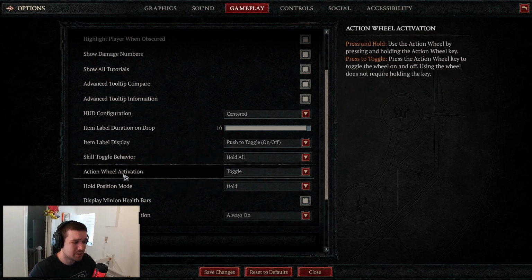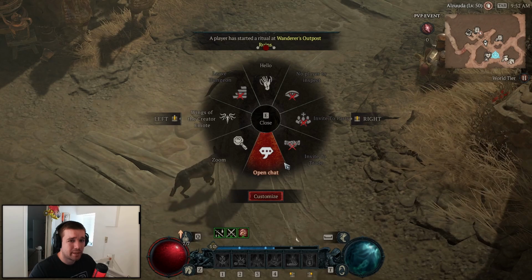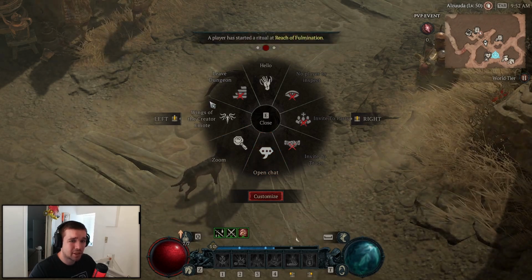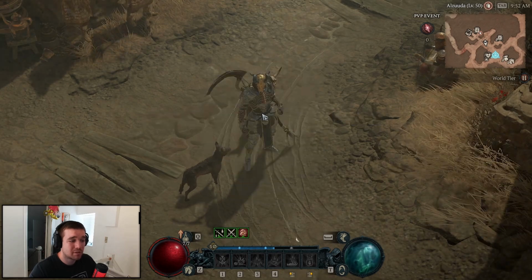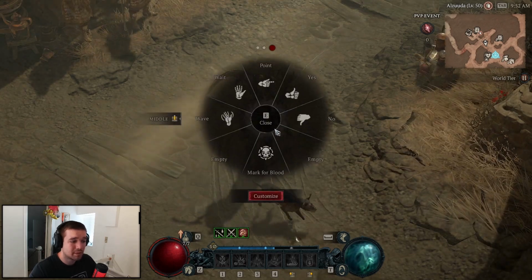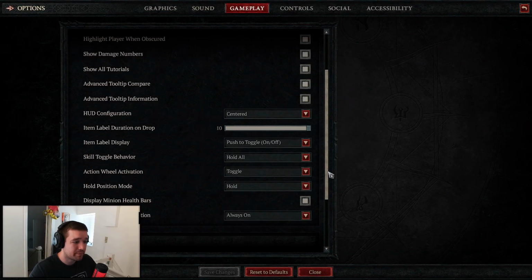Then you have action wheel activation. So for example, you can either say hold or toggle, which means when you press E, if you have it on toggle, it will stay up. If you have it on hold, you need to hold it down. But I like to just be able to open it up and let it be there if I want it. So that's the option there.